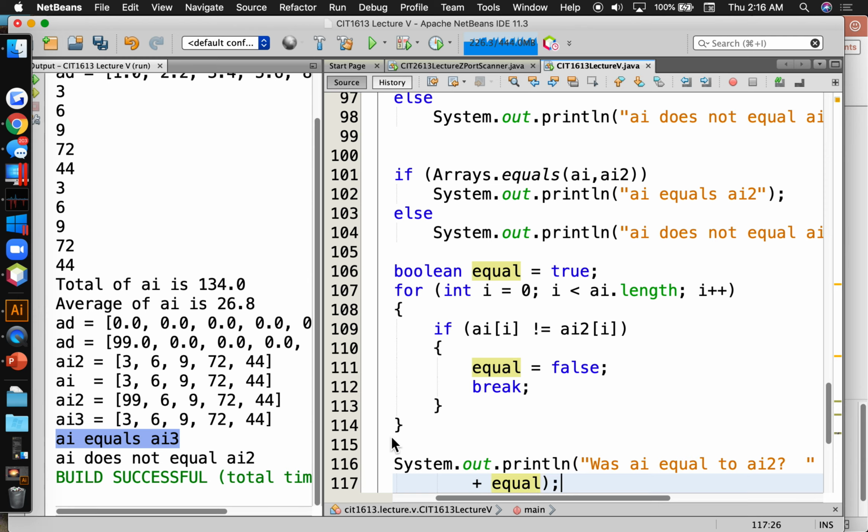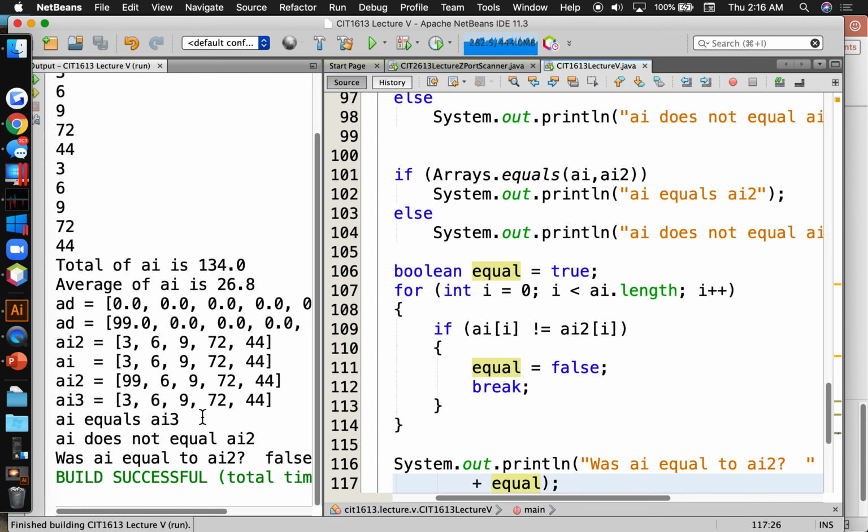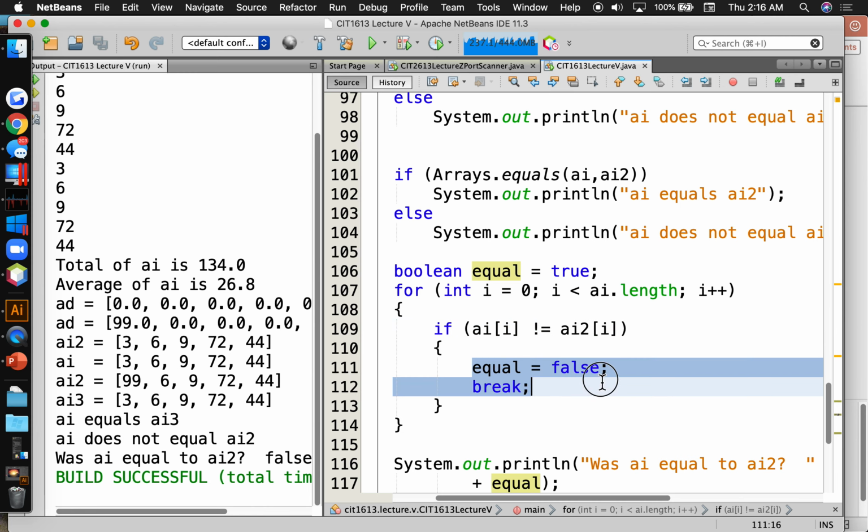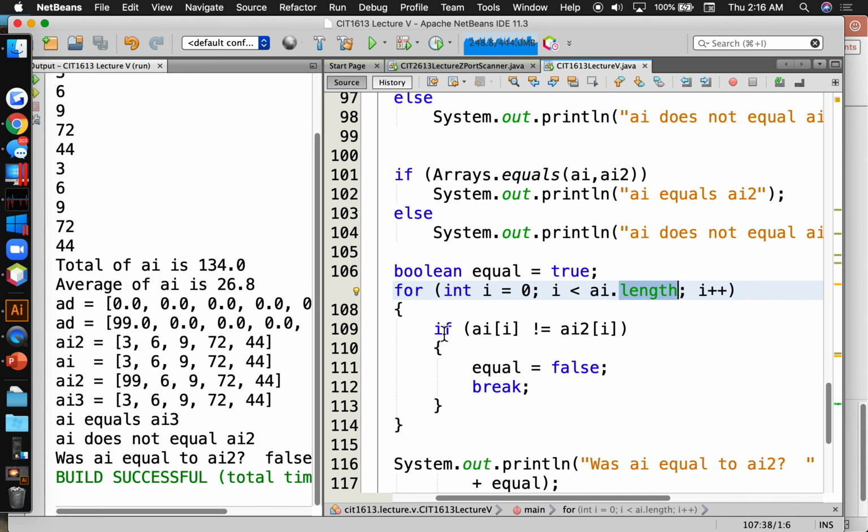Semicolon. And of course it's not. So was AI equal to AI2? False. It's not. Why? Because it stepped through the loop checking element by element. Is element 0 of one equal to element 0 of the other one? Yeah, sure, if it is, then it doesn't do this. But finally it's going to hit one that doesn't match and set that to false. And if it gets all the way through the length of the array without ever having found one where the elements are dissimilar, then this variable will still equal true.